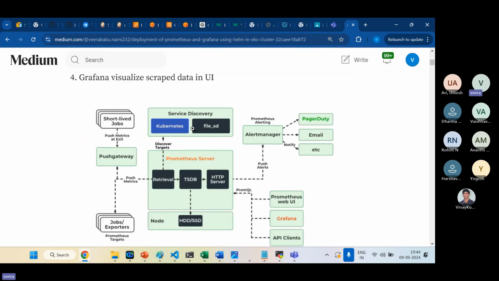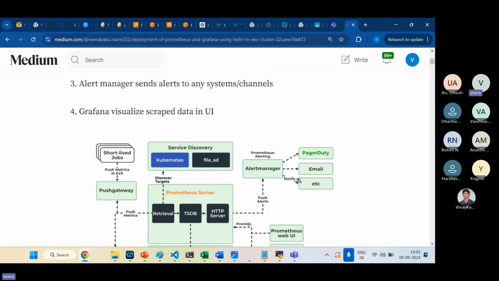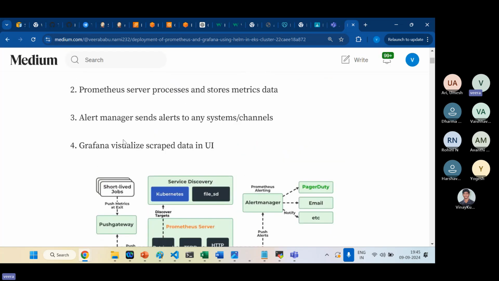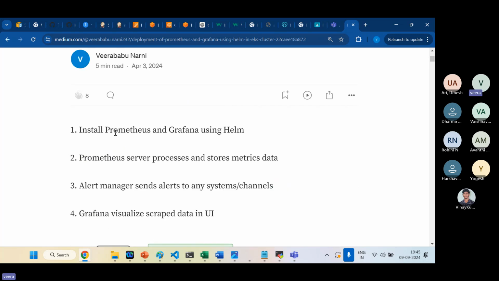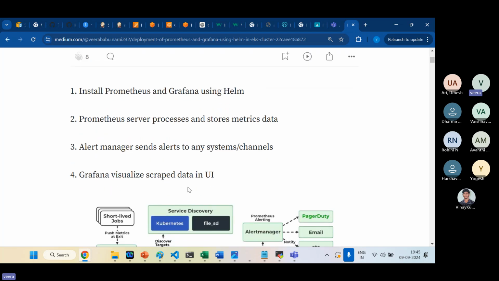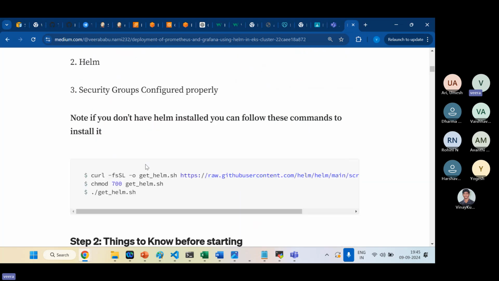So this is actually very low level architecture of how Grafana and Prometheus work. No need to focus on that much detail, just understand how Grafana and Prometheus work in the background. Install Prometheus and Grafana using Helm. The Prometheus server processes and stores the metrics data, and Alertmanager sends alerts to system channels. Grafana visualizes the scraped data; I mean, Grafana will give the UI.